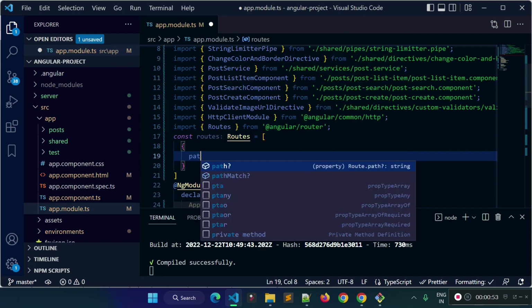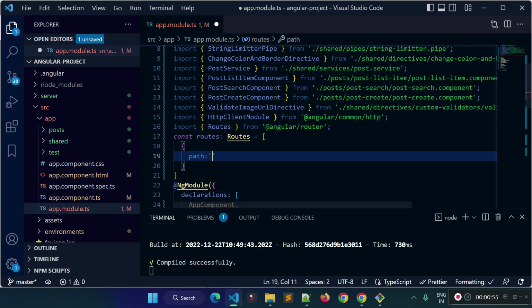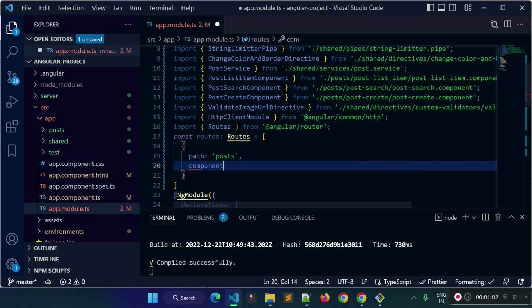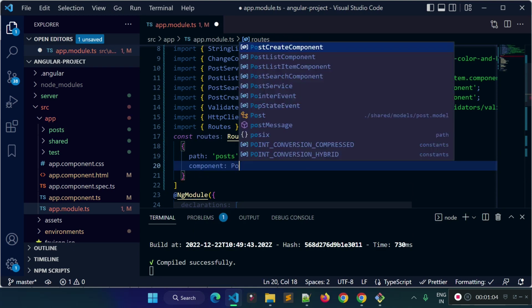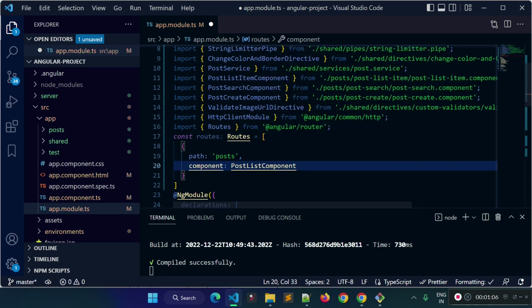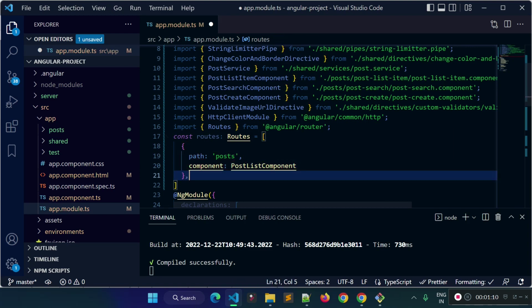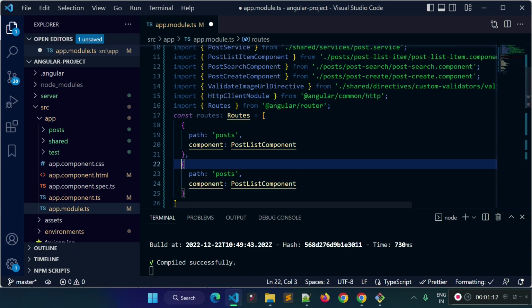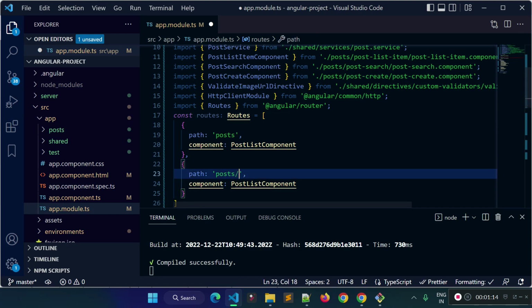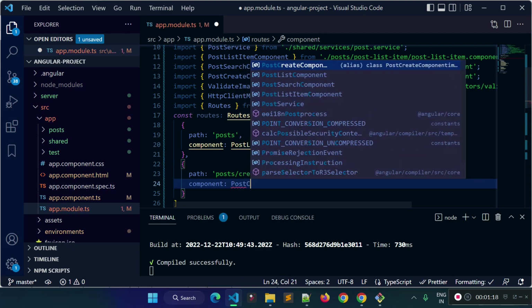So let's define the route for our post list page. We need to define the path for our post list page. The path will be /post, and it will load the component called PostListComponent. So the component will be PostListComponent, and then let's add another route, and this time this will be for our post create form. The URL will be /post/create, and this will load our PostCreateComponent.